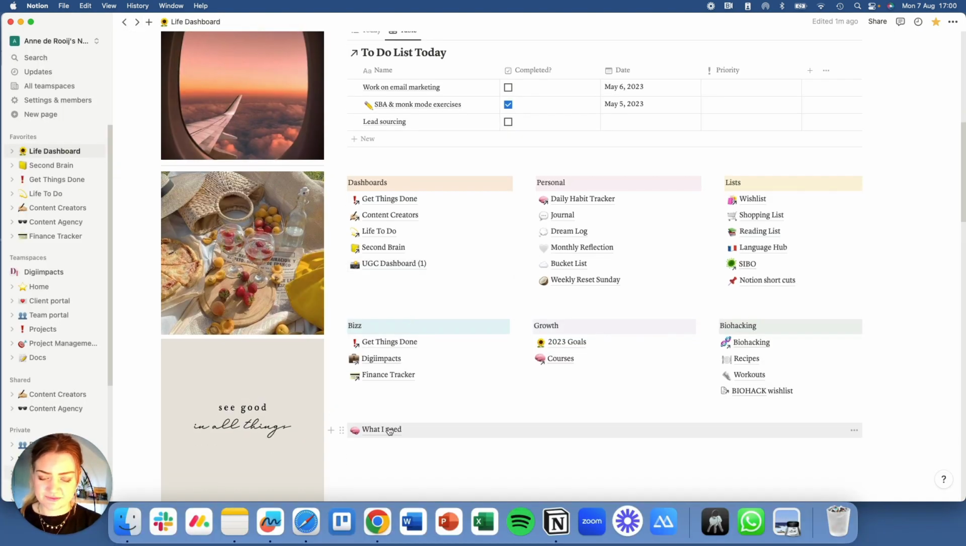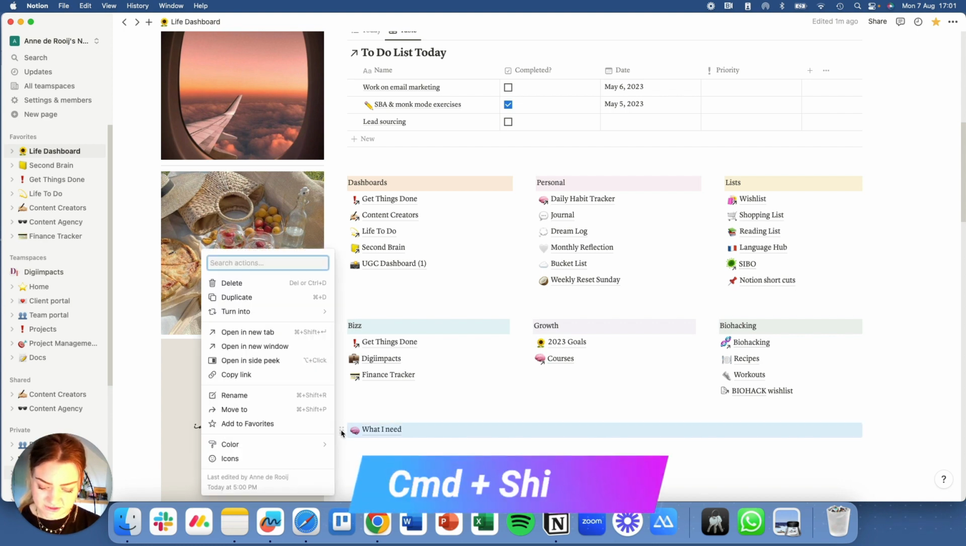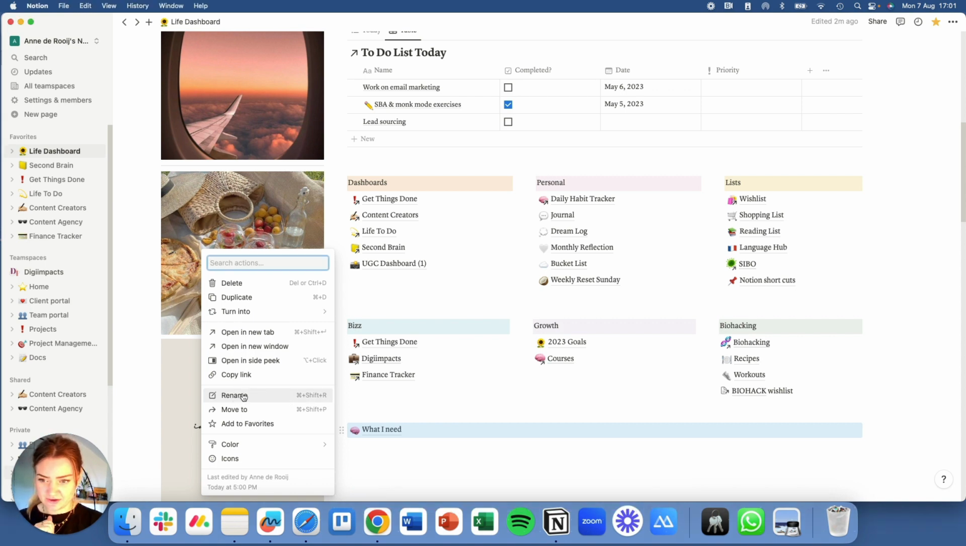So if you want to rename something, what you first have to do is click on it, and then you can rename it. But if you want to edit the name, you click on the 6 dots, and then you press Command Shift R. So click on the 6 dots, Command Shift R, or you just click on this.